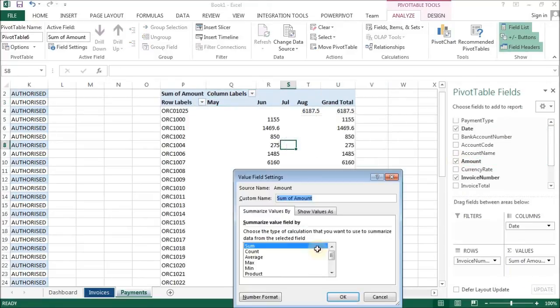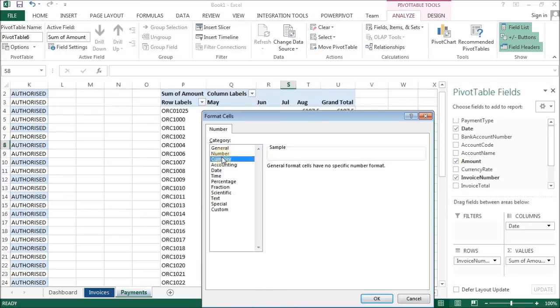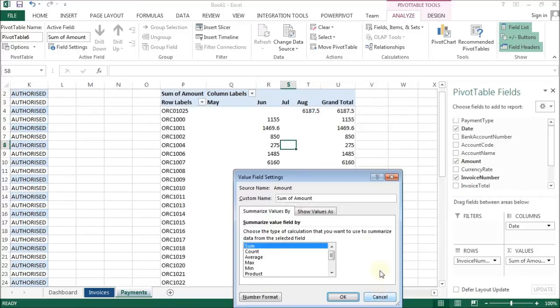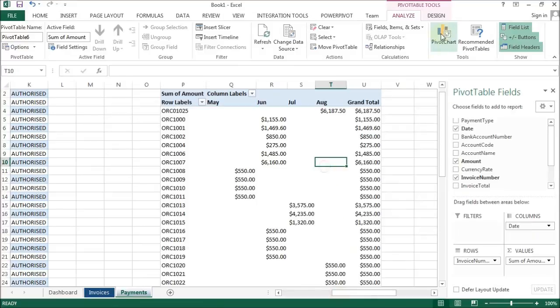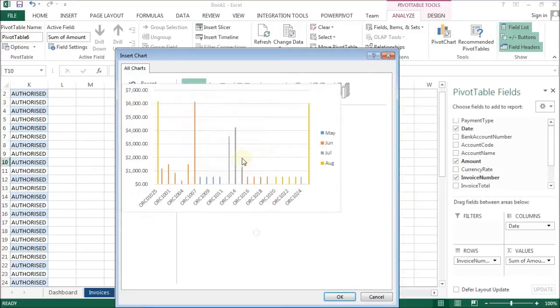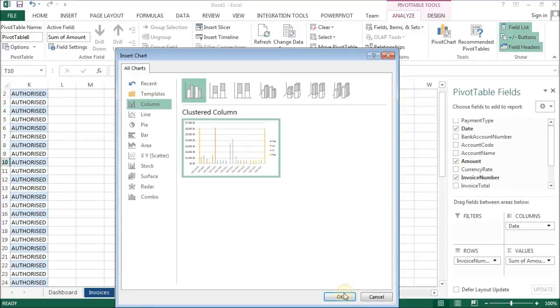And we will change that to currency. There we go. Click pivot chart and press OK.